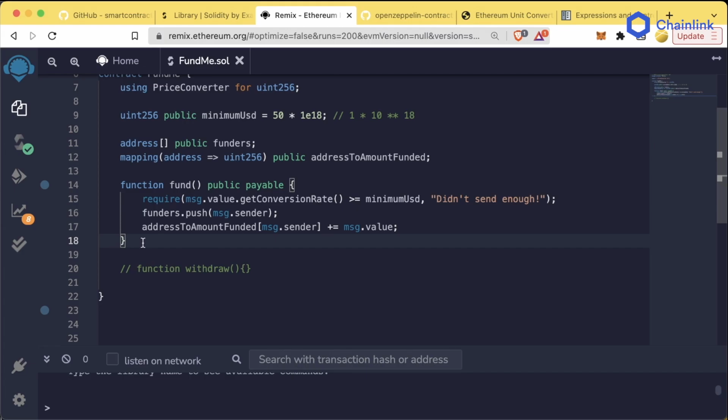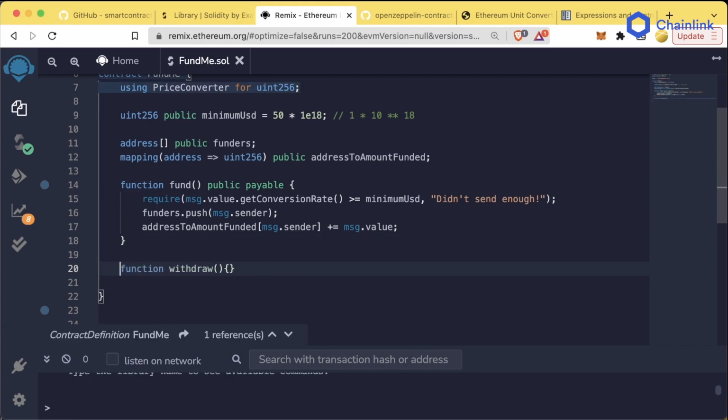Well, now what do we want to do? Well, once all the funders have gone ahead and funded, we're going to want the project to be able to withdraw the funds out of this contract so they can actually go ahead and use those funds to buy things for this project. So let's go ahead and create a withdraw function. So we'll create a function withdraw and we'll make this public.